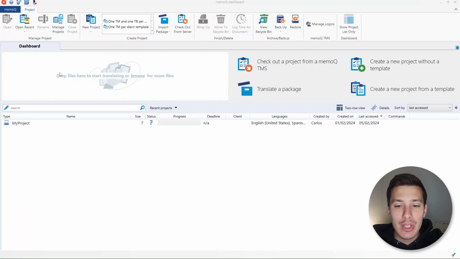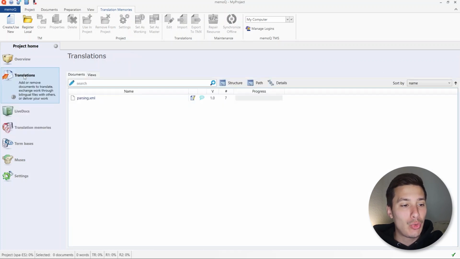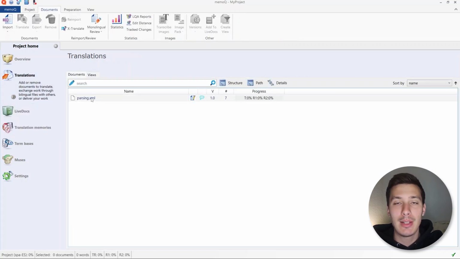Now, what we're going to do first is to go to MemoQ, and we're going to work inside the project that we created in part 1. Okay, so the project was my project. We can double click on this project. And if we go to translations, we're going to see the XML file that we processed in part 1.